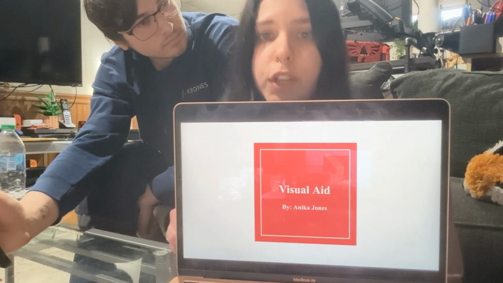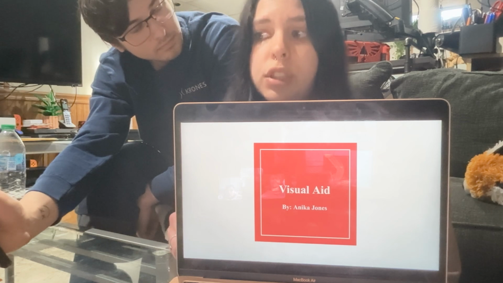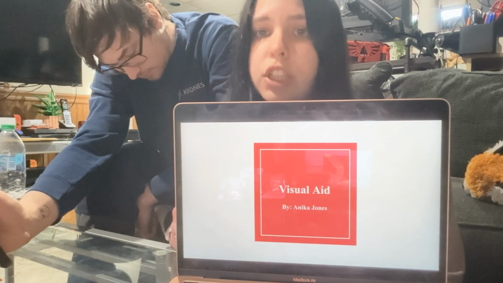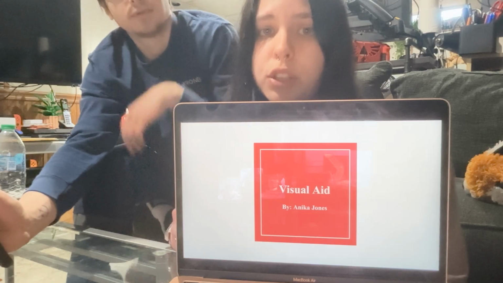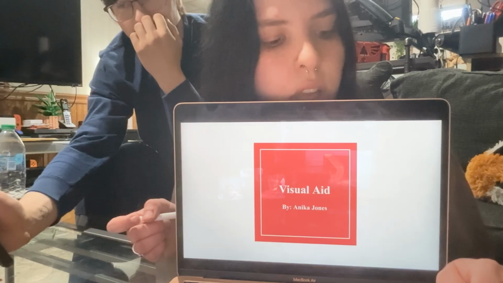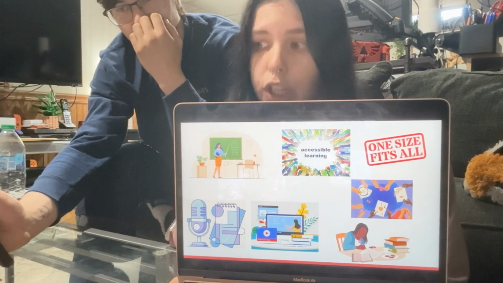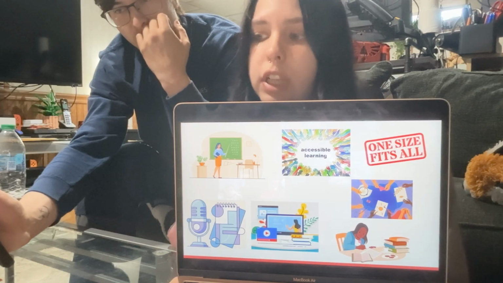The universal design for learning should be incorporated into the classroom because it creates an inclusive learning experience, increases student engagement and motivation, and helps every student academically succeed and achieve their personal goals. Let's start with how the universal design for learning creates an inclusive learning experience. The universal design for learning allows teachers to teach information in a way that all students will understand.